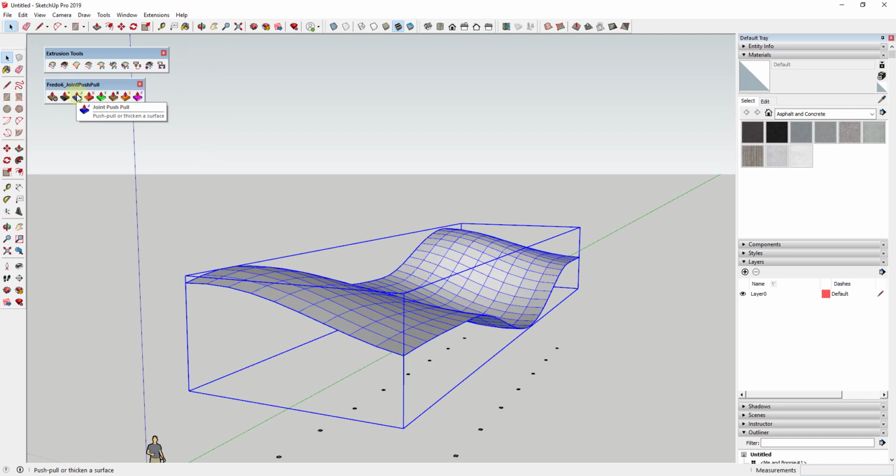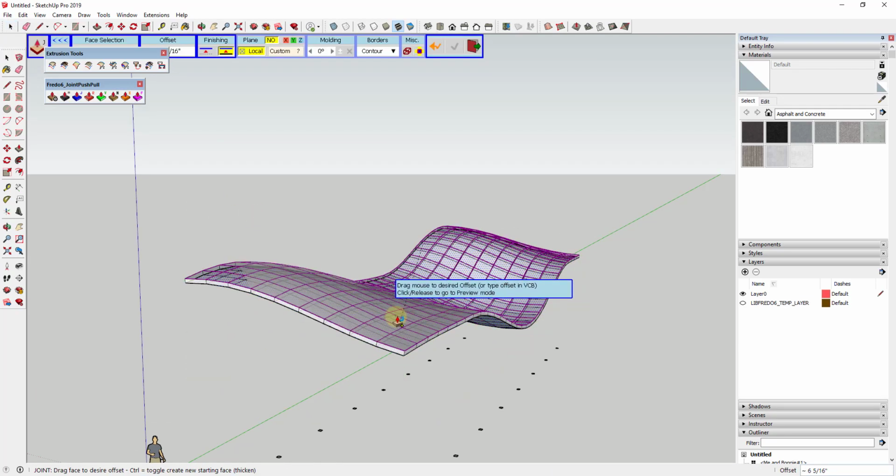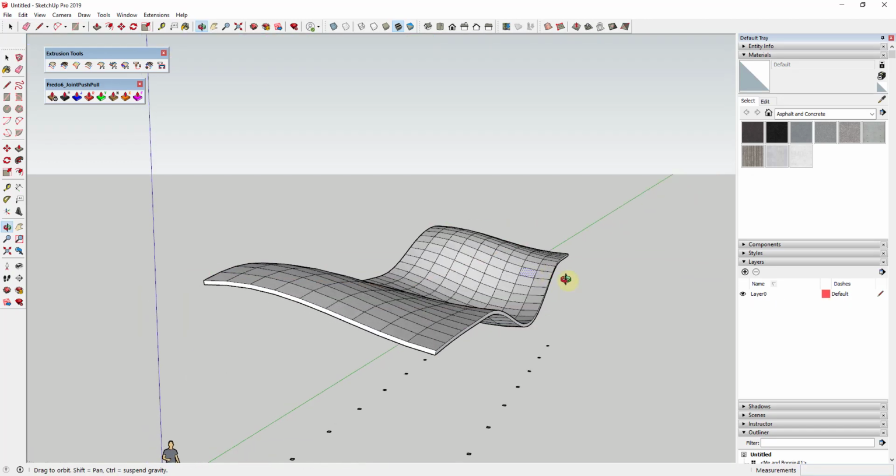But you can take this and you can use the Joint Push-Pull tool to give this some thickness. So we could actually thicken this up using this tool. So let's say we wanted this to be about 6 inches thick. We'll just type in 6 inches, hit the enter key, and then we'll click to finalize this shape.